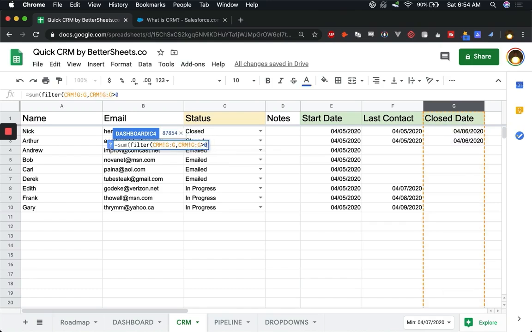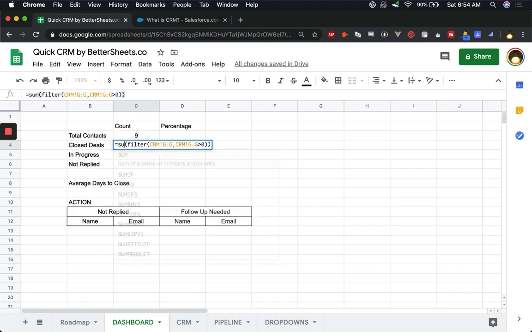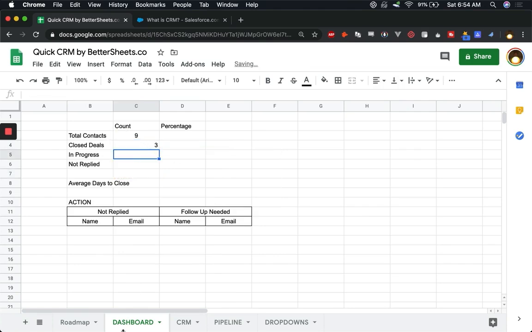Because if there's any number here, it'll be above 0, and that's a sum. But we want actually count. We want to count all, and we want to make sure this number is going to say 3 all. Why is that? Because let's go back to our CRM.